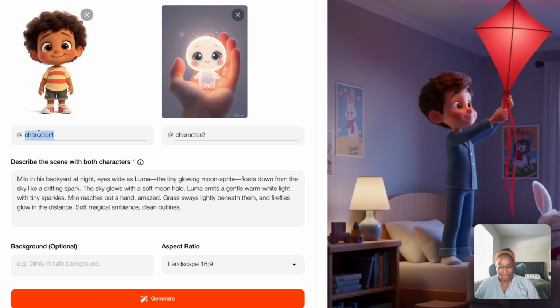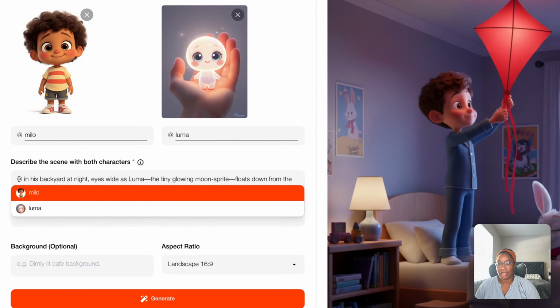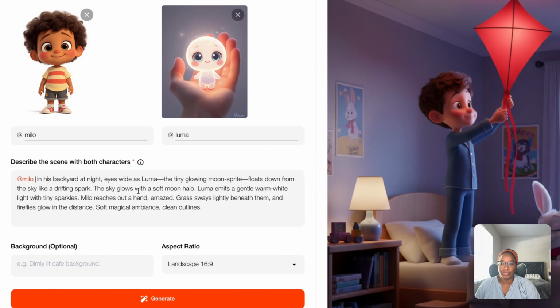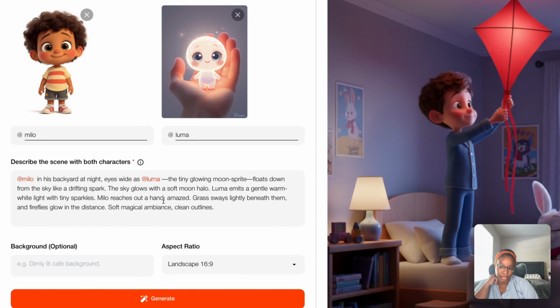If you get confused, you can rename it. So you can rename character one as the character of your story. I'm going to put in Milo as character one and Luma is character two. And in my prompt, everywhere that I see Milo, I'm just going to hit the @ sign and hit Milo. And every time I see Luma, I'm going to hit the @ sign, click on Luma. And I'm going to go through the whole prompt and do that.